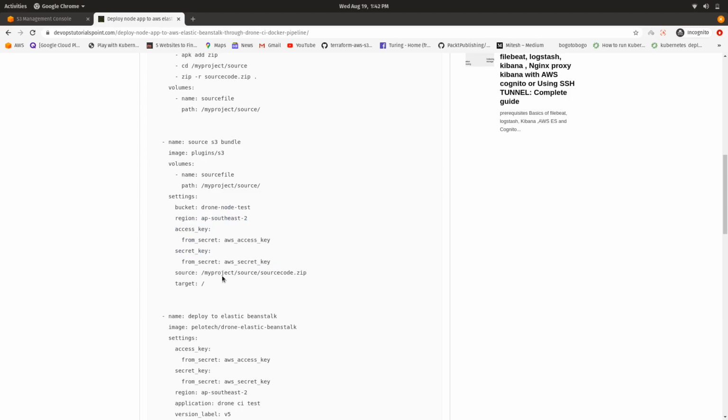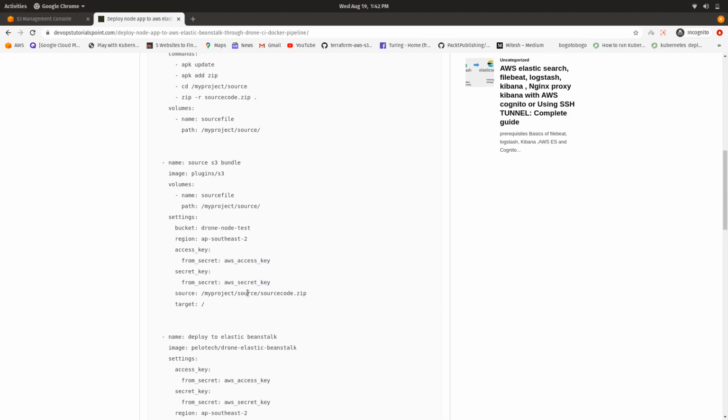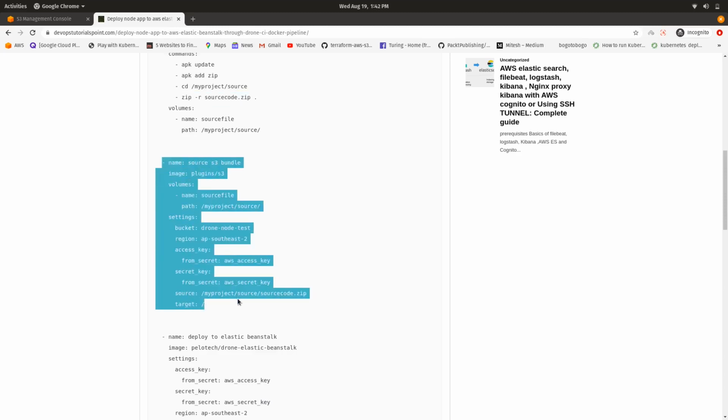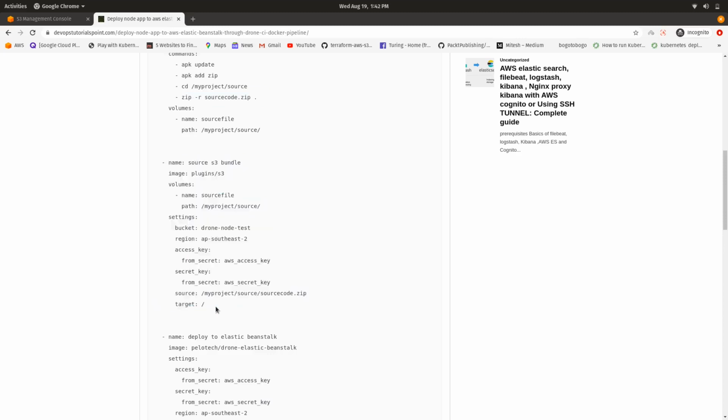Here the source is the zip file, so my-project/source/source-code.zip. We are deploying this to the root directory of our S3 bucket. In this way we have uploaded our source code zip to the S3 bucket. It is the same as what we already did for deploying a React application to an S3 bucket. The only difference is that in this case, for Elastic Beanstalk, we zipped the code and sent it to an S3 bucket.